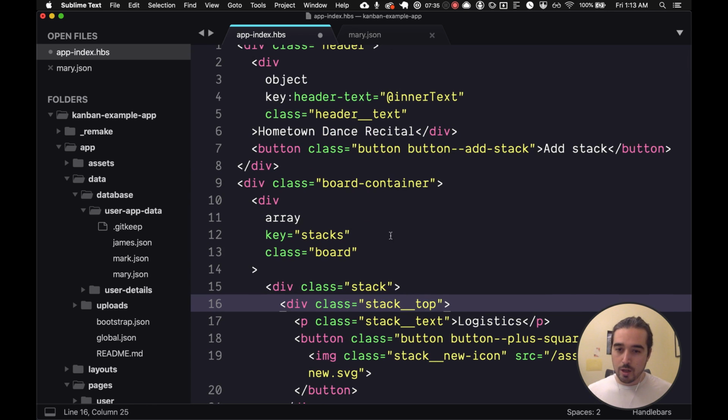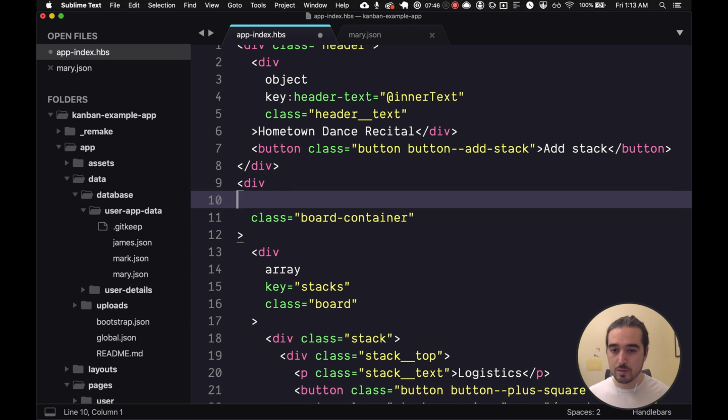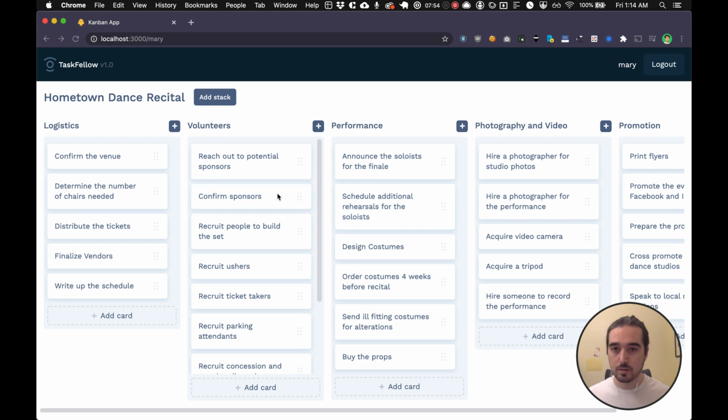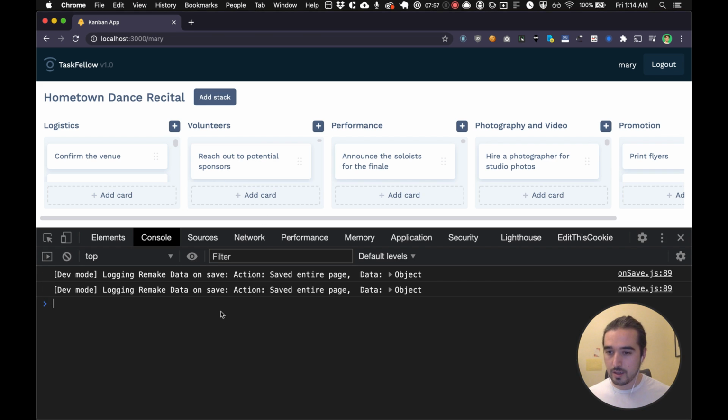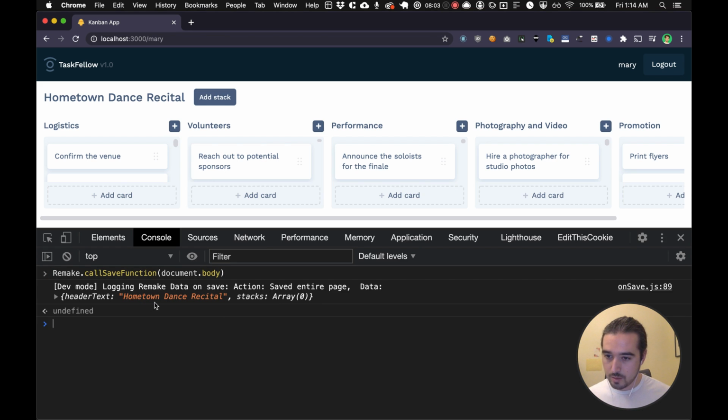Okay, great. So let's save this page. And also, it's just kind of a good practice to wrap this in an object so that it knows that this key belongs to an object. Okay. So we'll do that, and let's try saving again and see if everything turns out okay. So now we have header text hometown dance recital, which we expected, and stacks is equal to an array that has no items in it. But that's perfect because we didn't add any items to it yet.